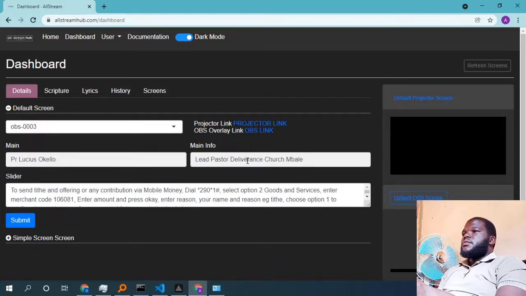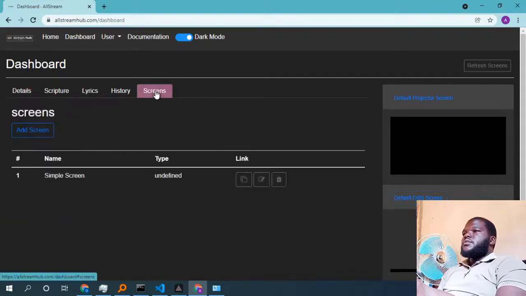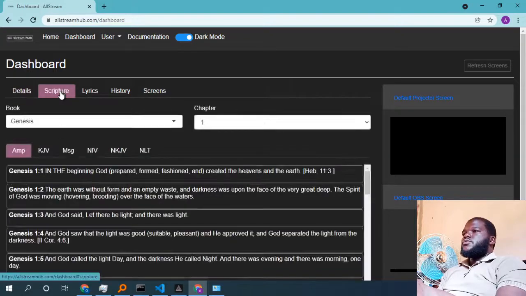Now this is main info. The default OBS link has only three parameters that you can put. You can't change them, but that is where screens come in. You can make your own screen. So let's go to the scripture tab.